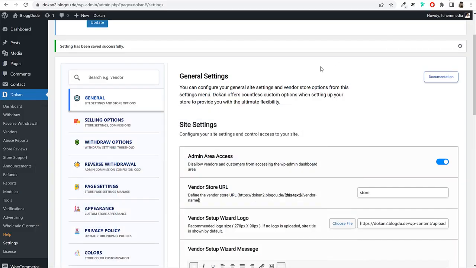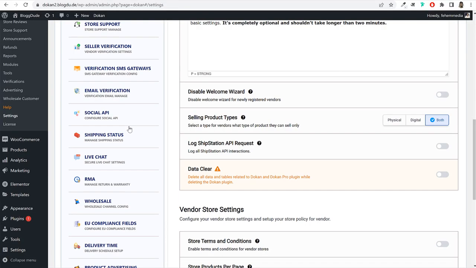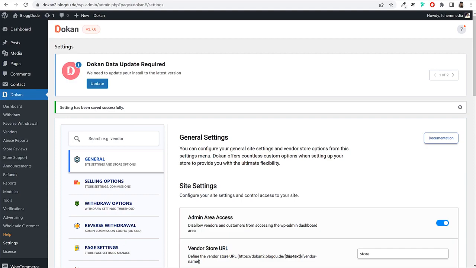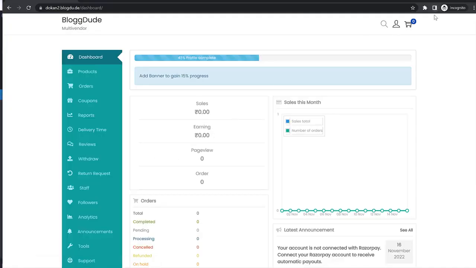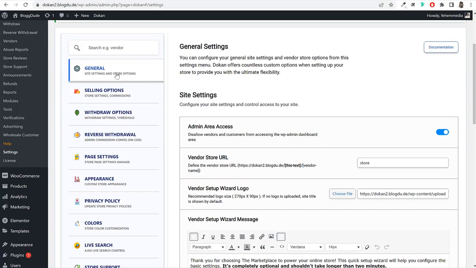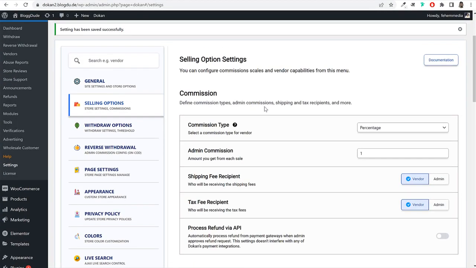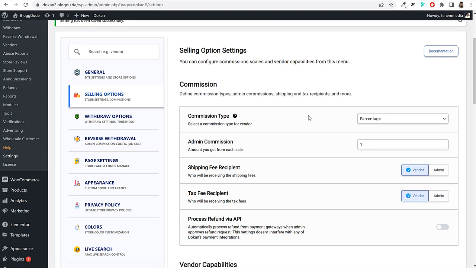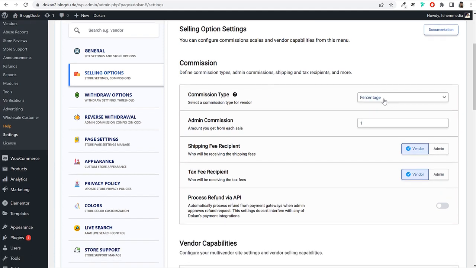Now let's again go back to the settings page. Let's see all the settings first, and then after that, we'll see how your vendors can create a product, simple, variable, different types of products. So let's see all the settings first. We have seen the general settings. Now let's see the selling option. Under selling option, if you see under commission type, we have selected percentage, and for admin, how much percentage commission you're charging. So I'm just charging 1%.